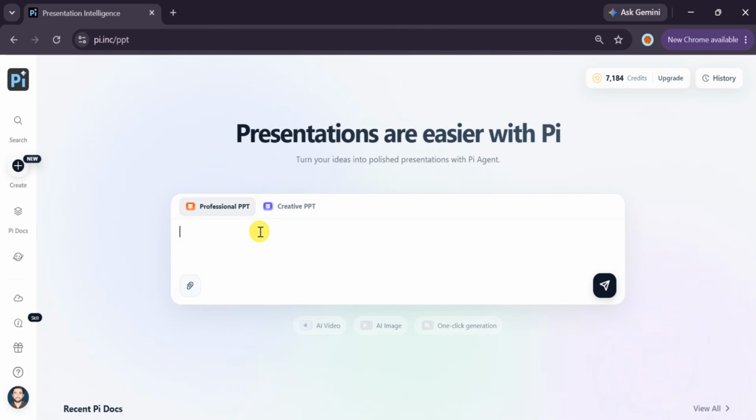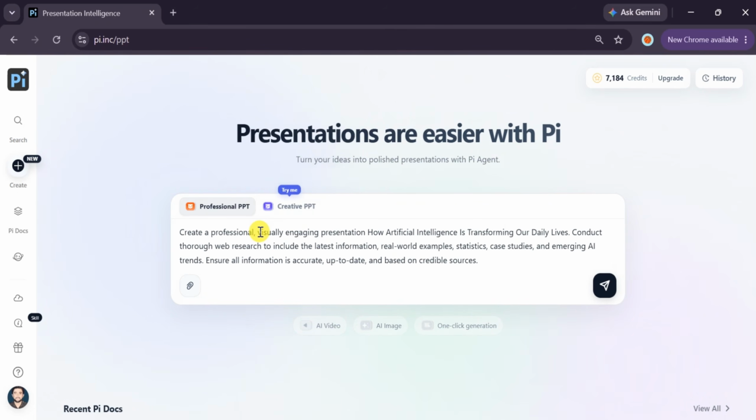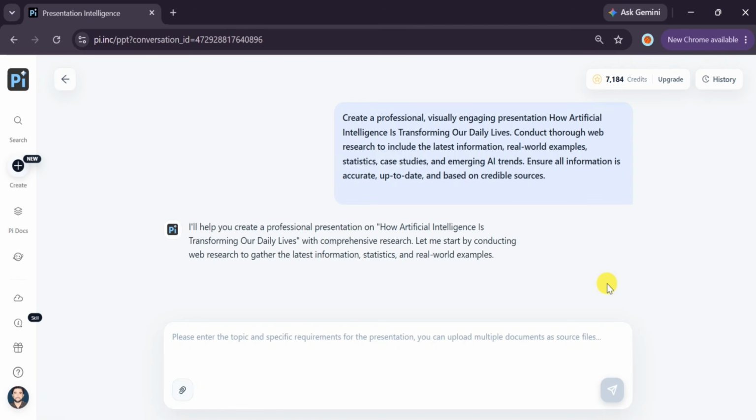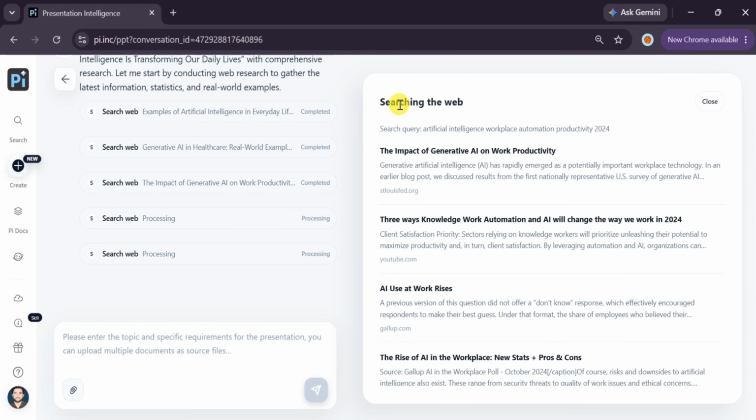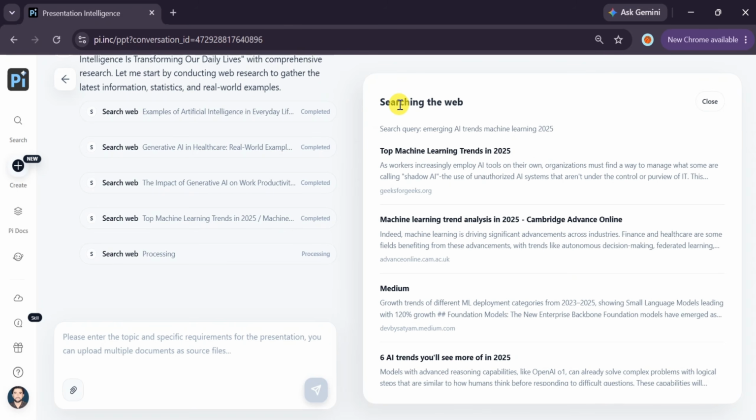I will enter my presentation topic: create a professional and engaging presentation on how artificial intelligence is transforming our daily life. Conduct a thorough web search to include the latest information and real-world examples. After entering the prompt, press Enter. Pi will now start searching the web. It will search through multiple websites and gather useful information about our topic.